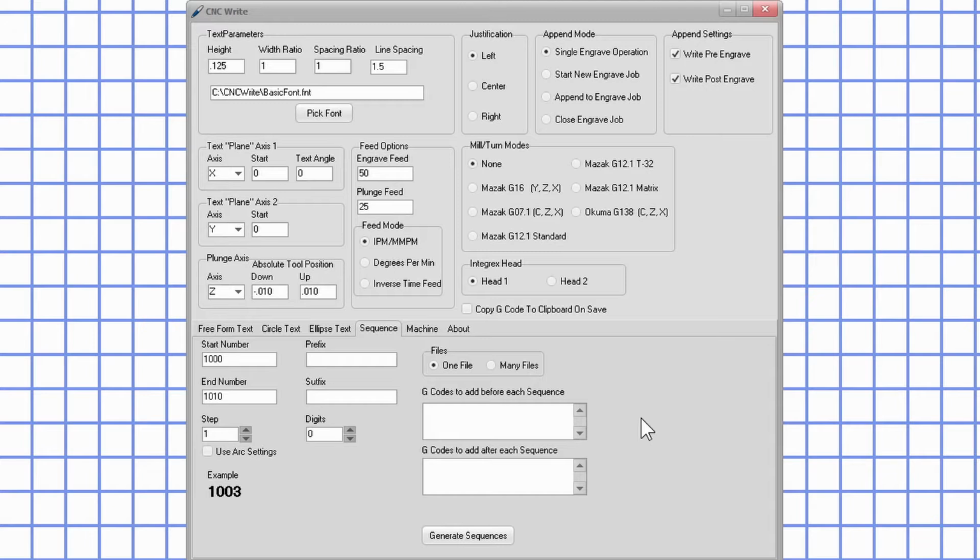CNC Write was created to make it fast and easy to engrave part numbers, serial numbers, and other text using any CNC machine that understands G codes. Engraving can be done along a linear or rotary axis. Using CNC Write, text can be engraved on parts in the same machine used to make the parts, saving time and money by eliminating the need for a setup in a dedicated engraving machine.